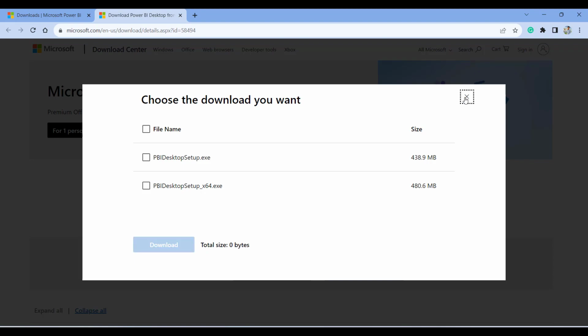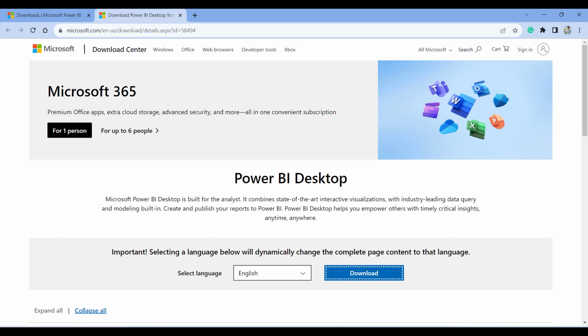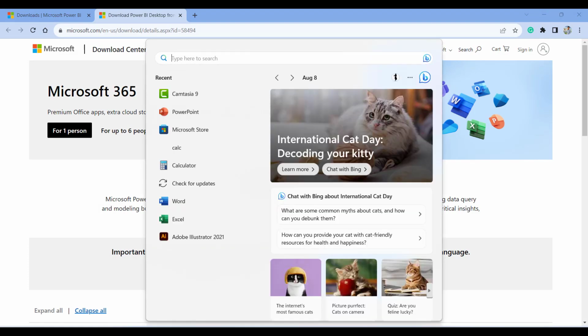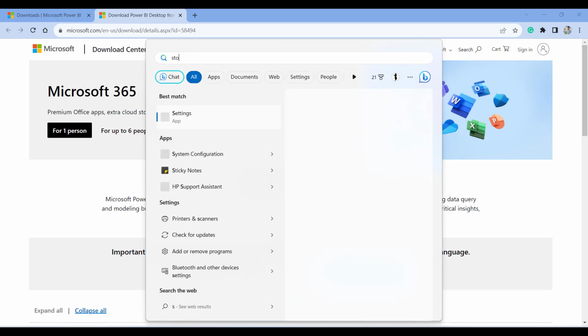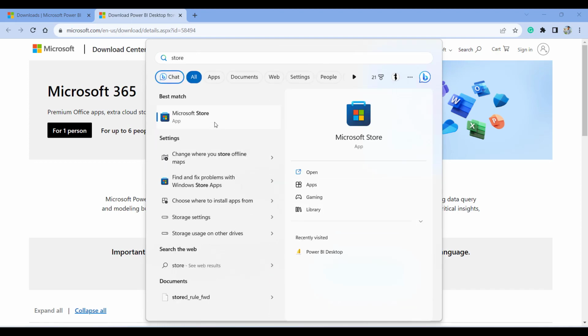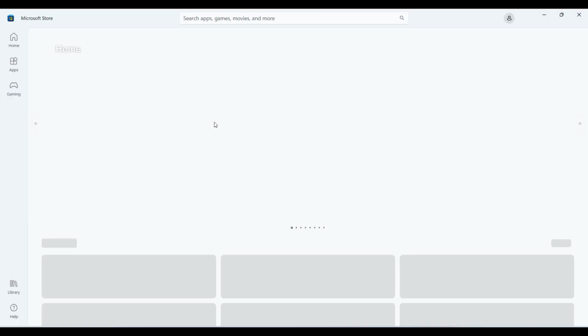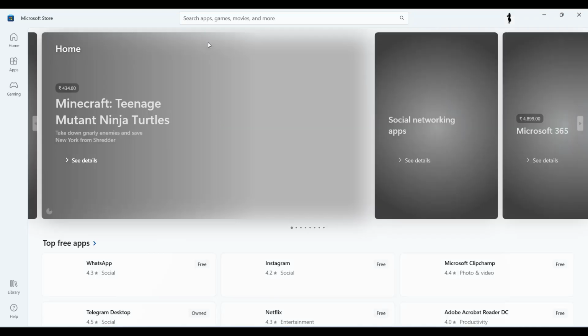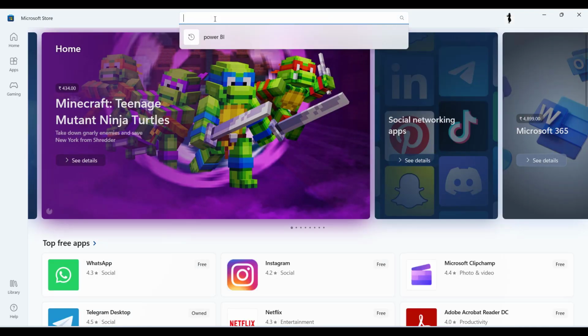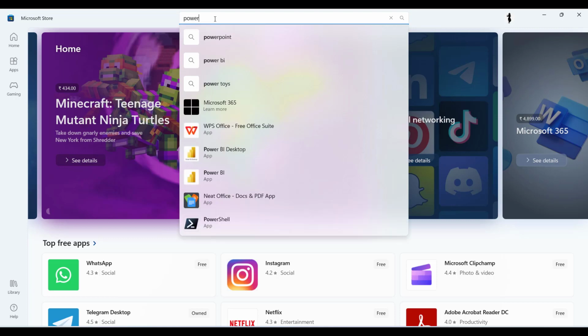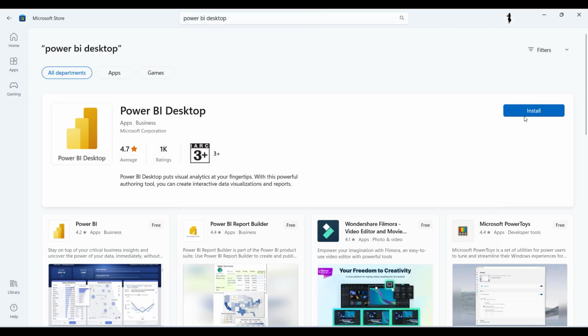And the other way, which I personally recommend, the way you should install the Power BI desktop, is that you can go to Microsoft Store, where on the search bar you can type Power BI desktop and there is a button to install. So if you click on install, it will start downloading from here itself.